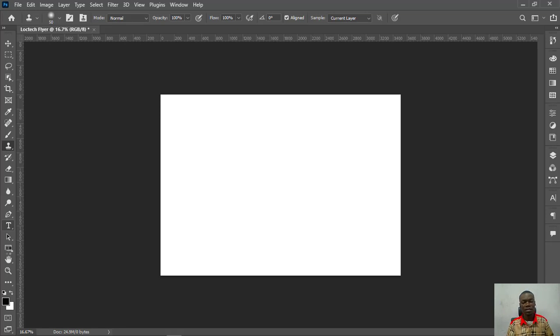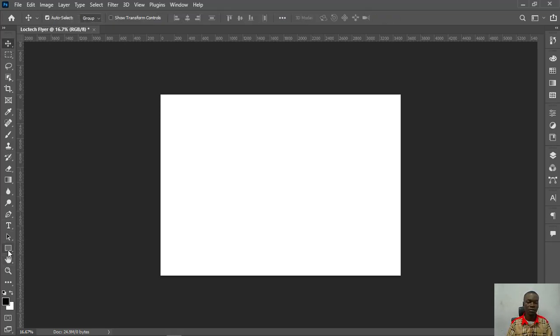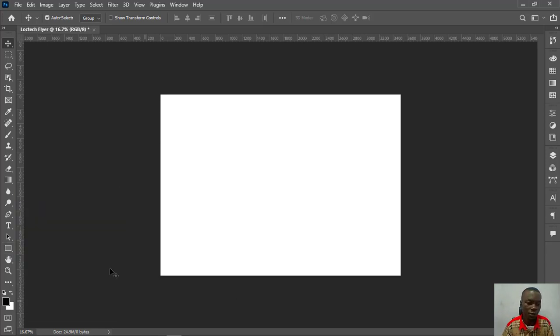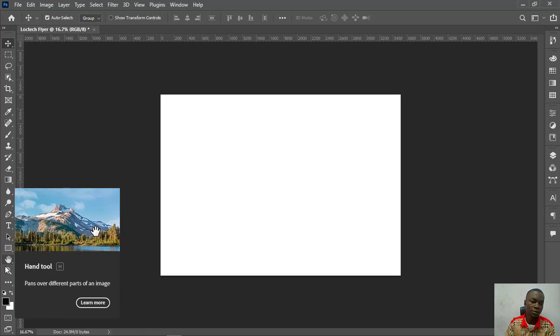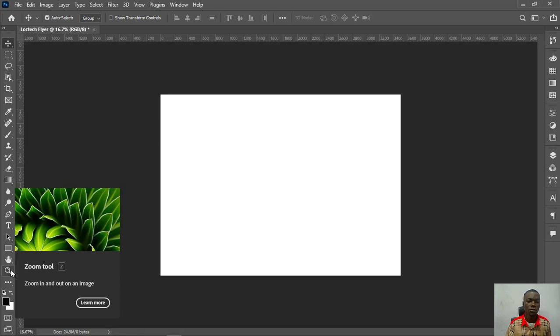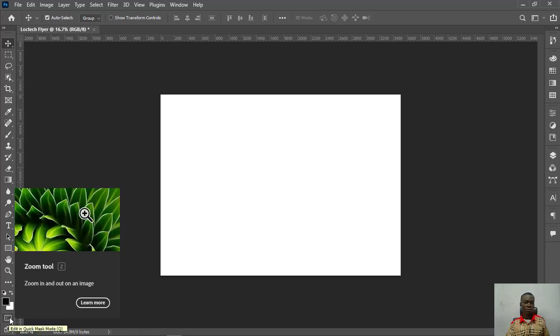Going further, we have the path tool and the rectangle tool, and inside the rectangle tool you will still see the elliptical tool and rounded rectangle. Then we have the rectangle tool here to draw your shapes. We have the hand tool for movement of your files and images, and the zoom tool to zoom in and zoom out of your document. We have our foreground color and background color, and the quick mask mode tool.